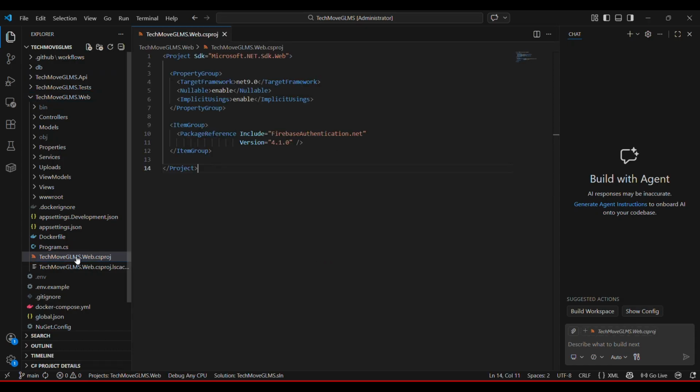The first thing we'll look at is the project file. As you can see, there are no Entity Framework packages here whatsoever. There's no SQL Server, no migrations, no DbContext. The only package is Firebase authentication, and that's for the login system. As I've said three times already, the web app, the MVC front end, has zero database dependency.